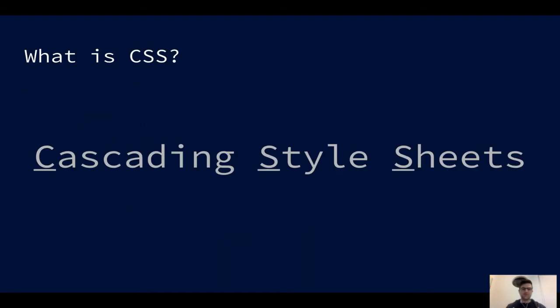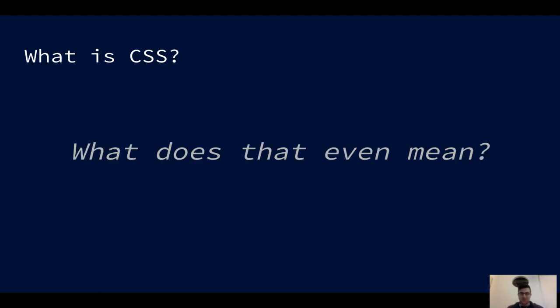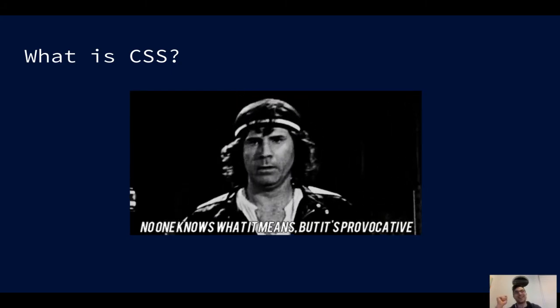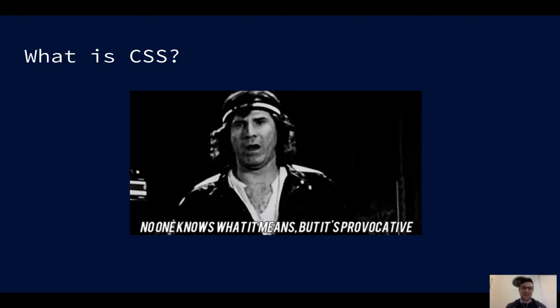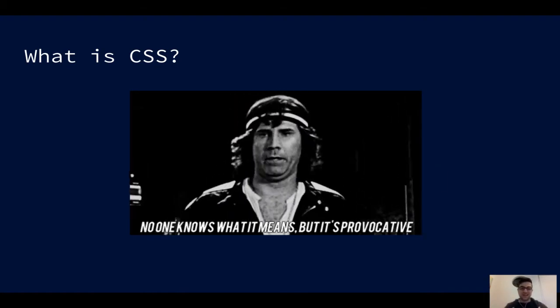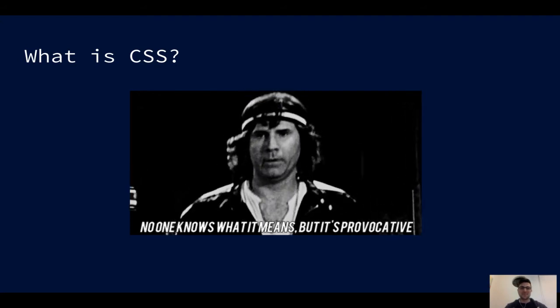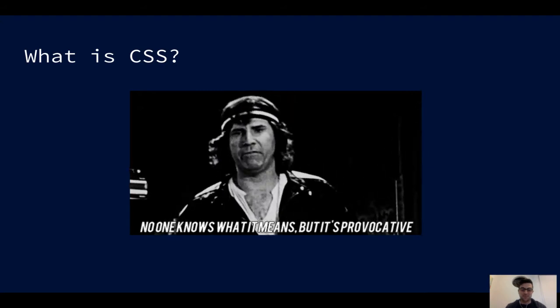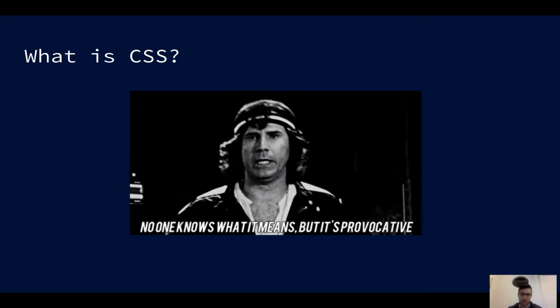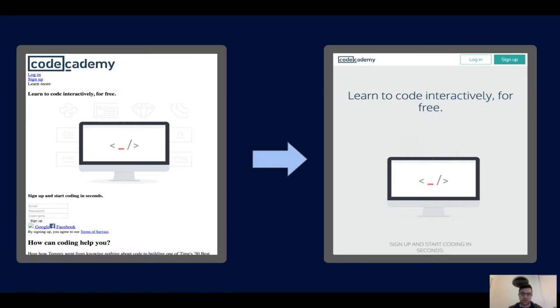So after a very long preamble, what is CSS? CSS is an initialism which stands for Cascading Style Sheets. And what does that mean? I'm not going to say that nobody knows what it means, because it does mean something very specific, but it is confusing. I'm joking, but CSS is one of those things that is a little bit difficult to understand. We'll get to the cascading style sheet part later, but I think it's more important to understand what CSS does.